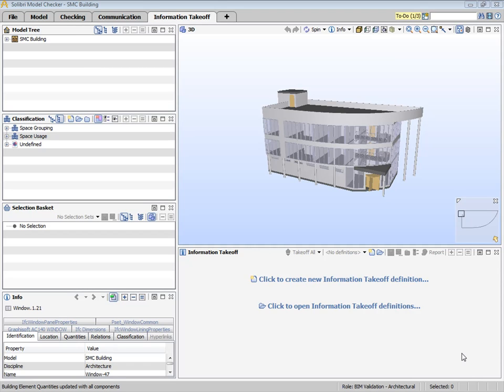Here we have the model tree, the classification view, where we can define classes of model elements, the selection basket, the info view, the 3D view, and the information takeoff view, where the actual takeoffs are done. Let's take a look at an example of ITO.